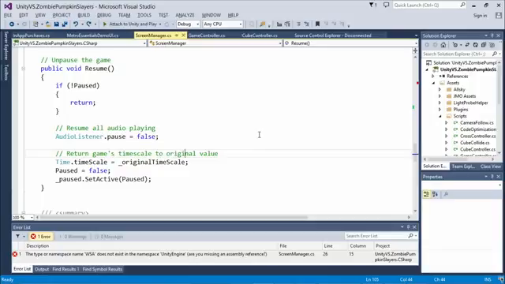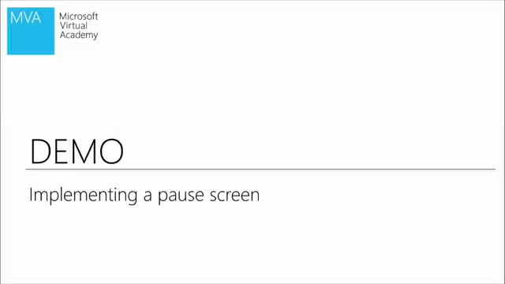So back to this. Super, super easy. Integrating a pause screen adds a little bit to your application. It's one of those finishing touches.